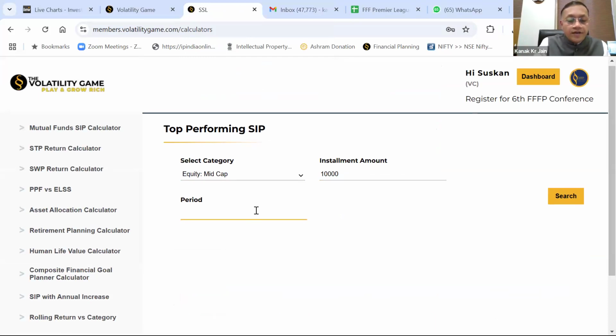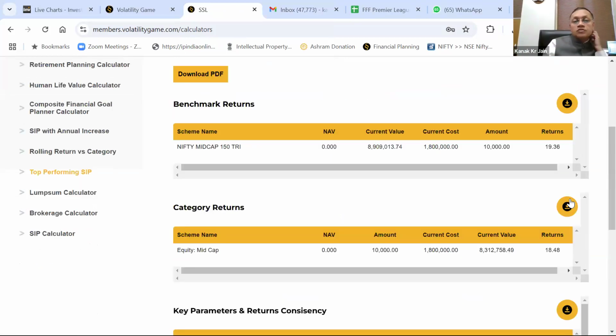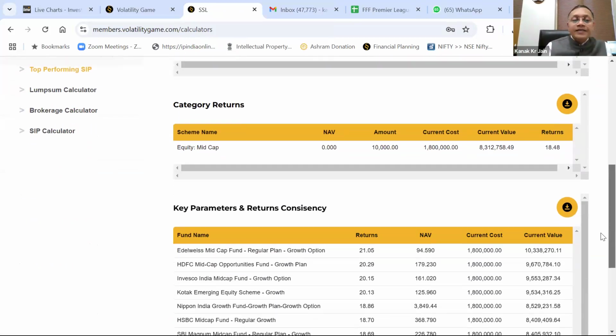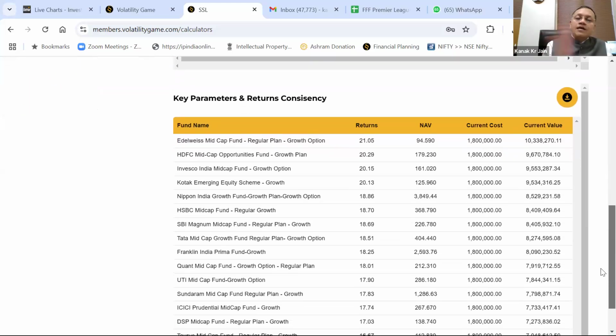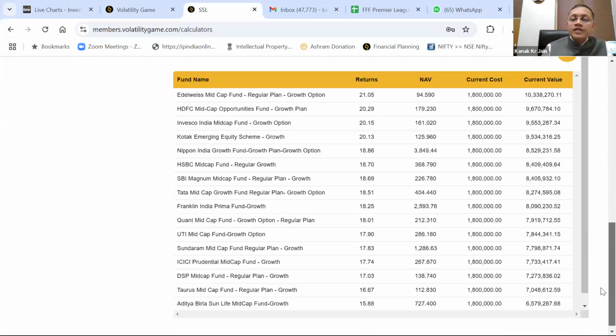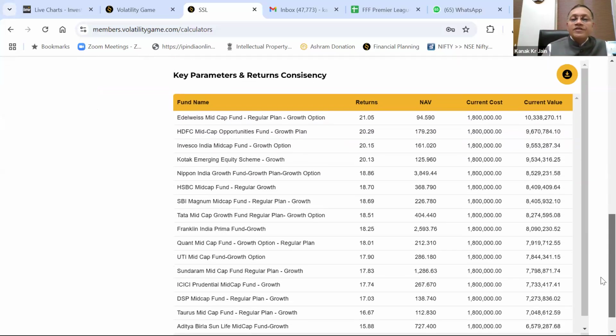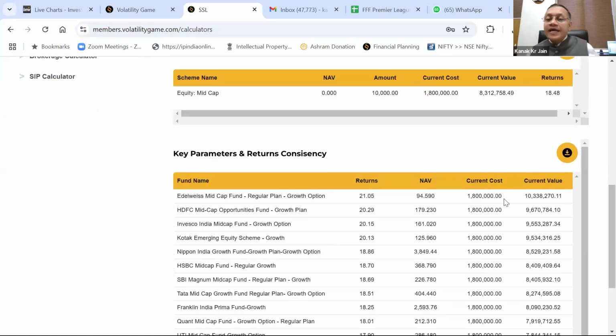Okay. So maybe you can write 15 years. So all the equity mid cap categories and all, everything will come. Now herein what happens, and this comes in a beautiful report, which you can just take a PDF and share with your investors. So all the, let's say this current cost of all the SIPs, like 18 lakhs, 18 lakhs has become 1 crore.